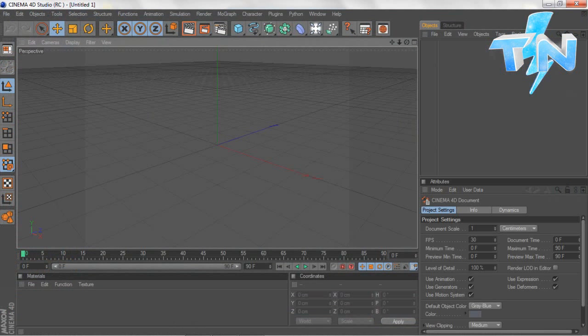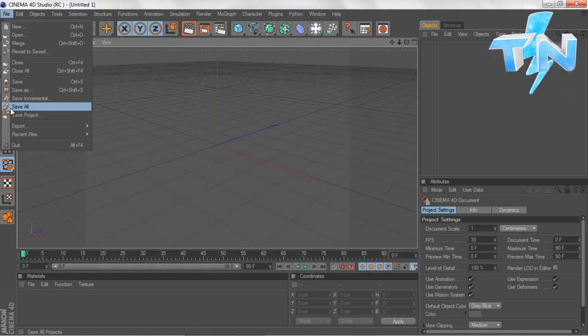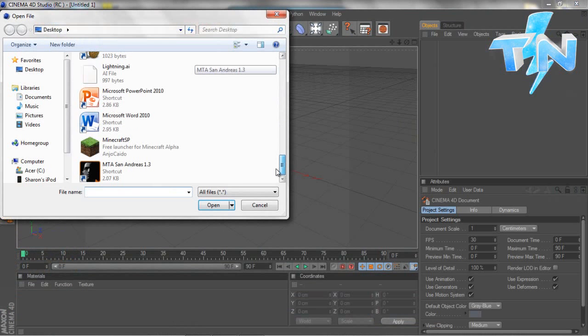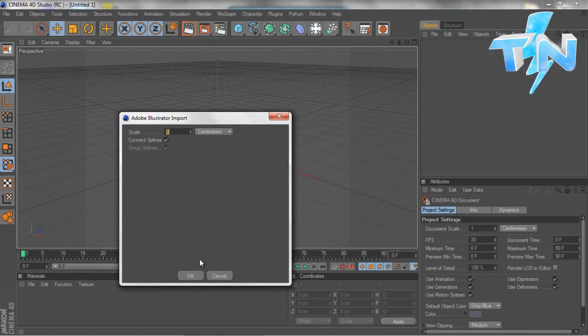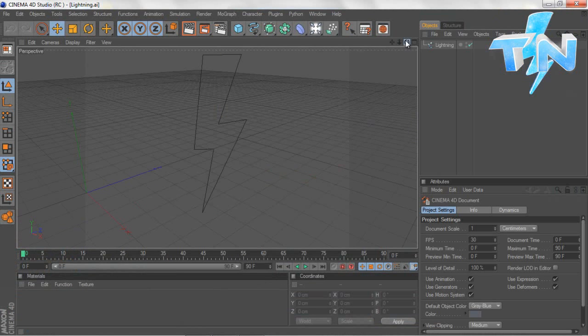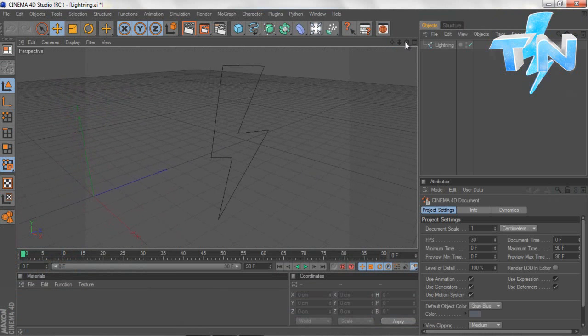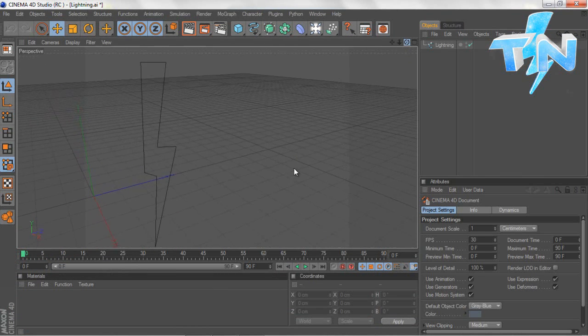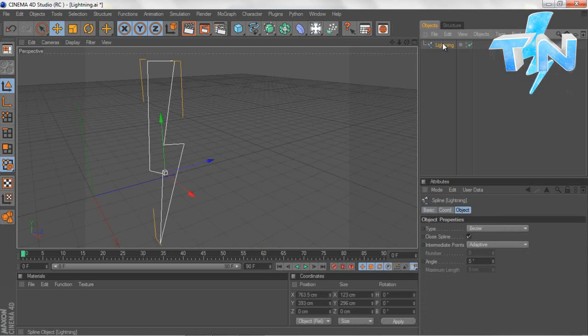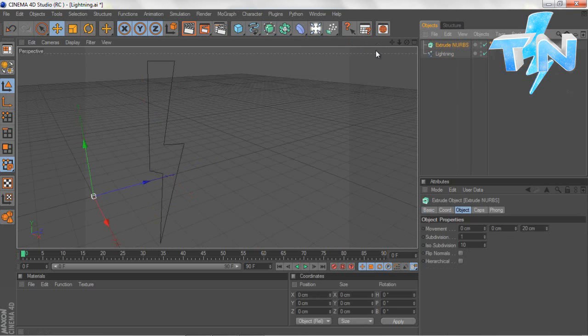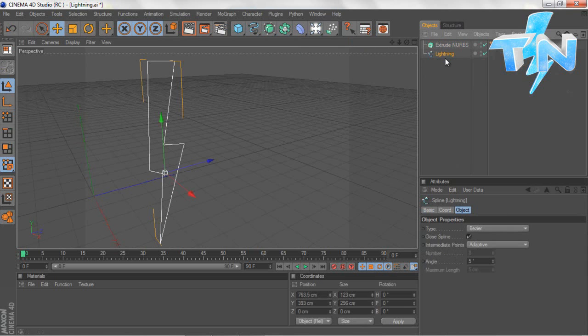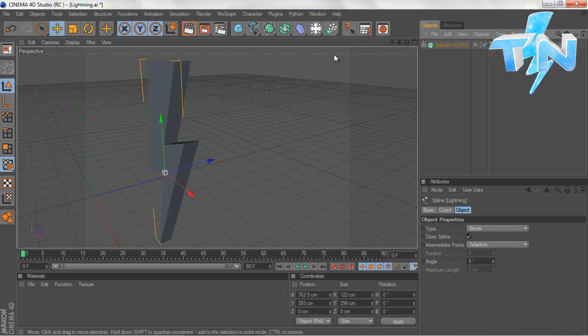Okay, so once you're in Cinema 4D, you're going to go File, Open, and open your AI file, which is here, and set the scale to 1, and it should be all set default. So there's our path. So at the moment, as you can see, it's just a 2D shape. So you want to go to the green bubble with the box around it, and do an Extrude Nurbs layer and then drag the lightning into the Extrude Nurbs like so. So when you minimize the Extrude Nurbs tab, the lightning should disappear. So that will give you a 3D shape.